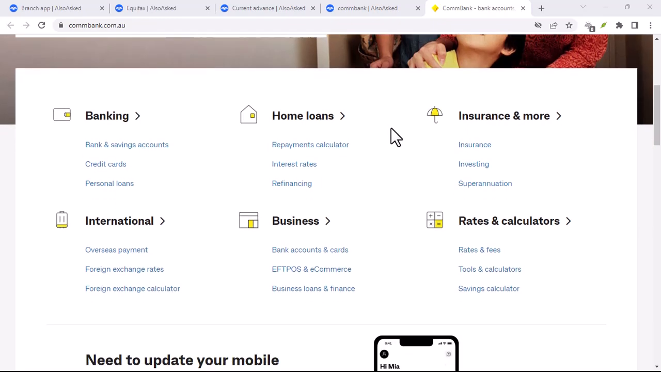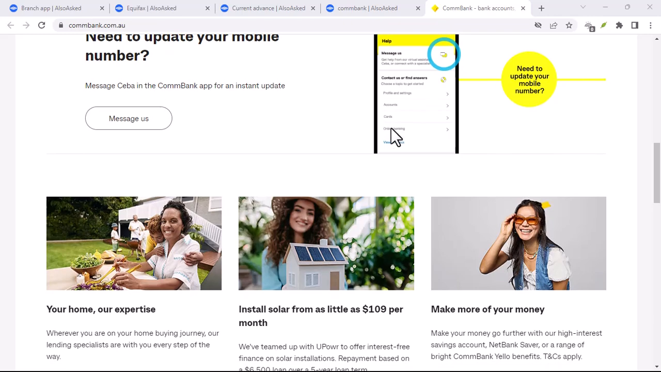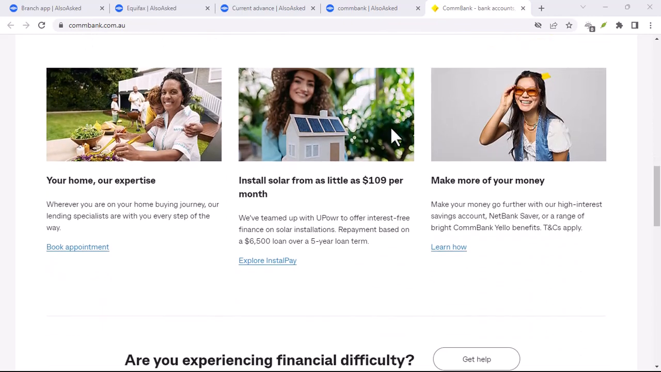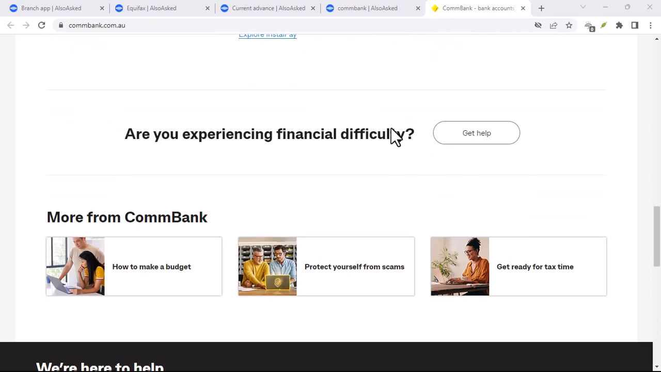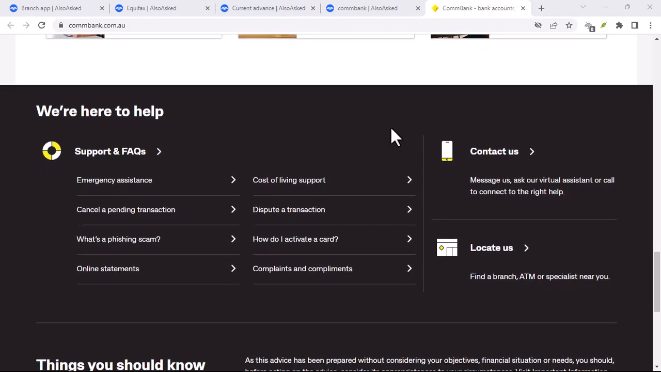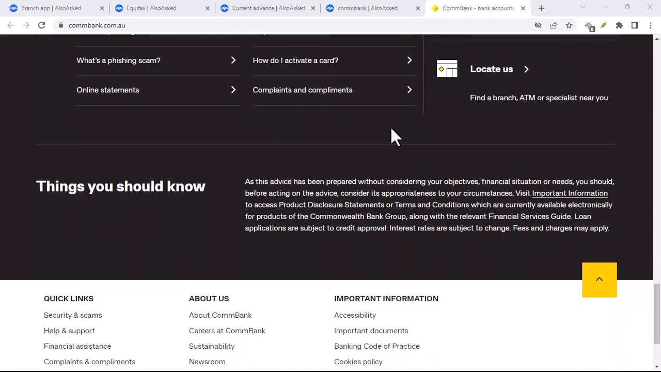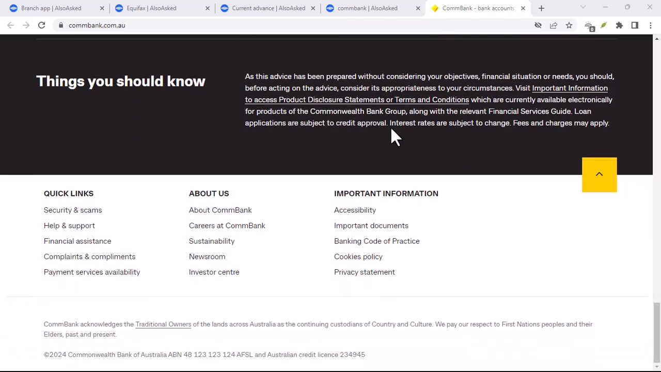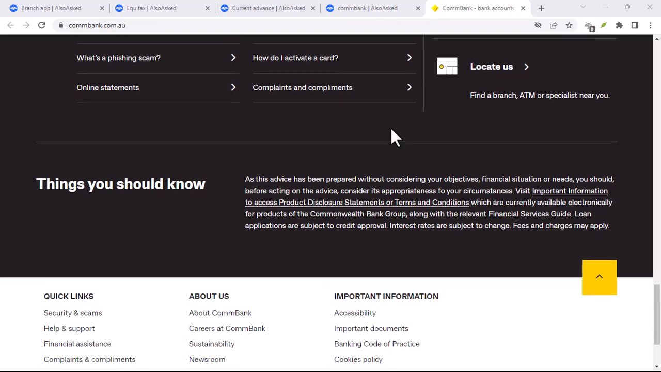Contact Commbank. Once you have your information ready, reach out to Commbank. You can do this by calling their customer service line. They can provide you with specific instructions and answer any questions you may have. Visiting a branch. If you prefer face-to-face interaction, you can visit a Commbank branch. Using their online banking platform, some banks offer the option to initiate account closure online.